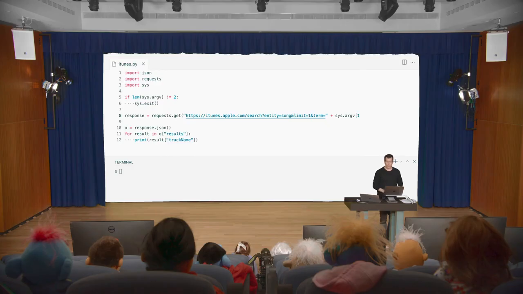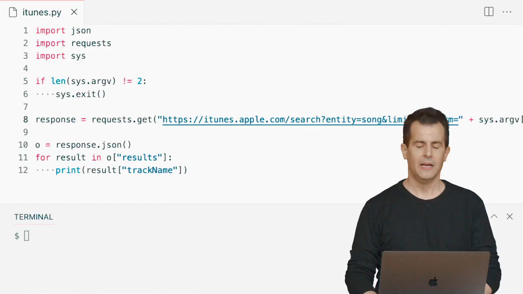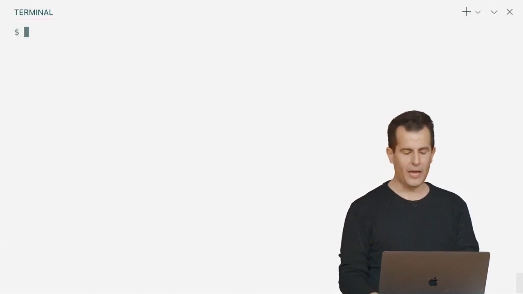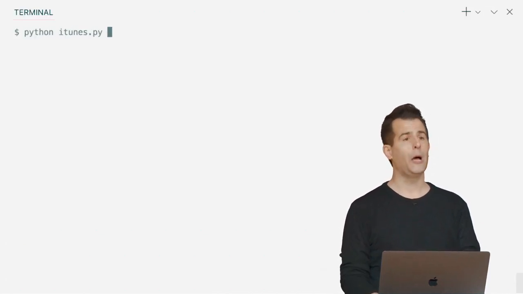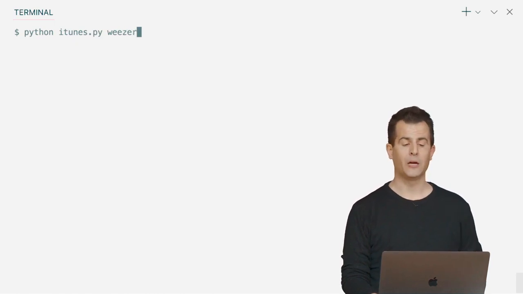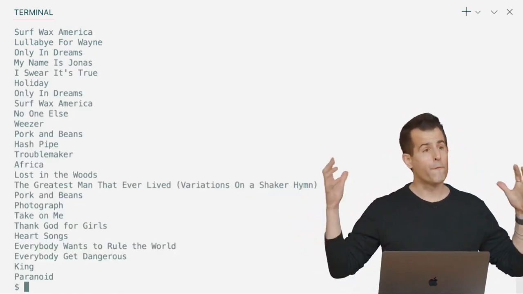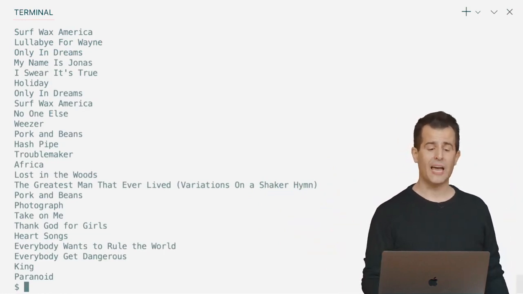If I want to make this even more interesting, let me change this limit now from 1 to 50, so I'll at least get back 50 track names instead. Let me go ahead now and increase the size of my terminal once more and run python itunes.py, searching again for a band like Weezer. And here we go. And voila, there are 50 songs that iTunes has for Weezer.